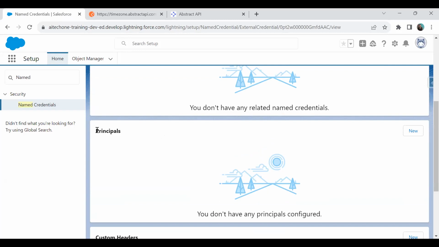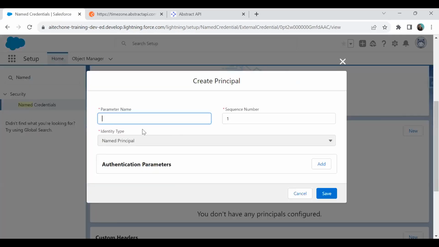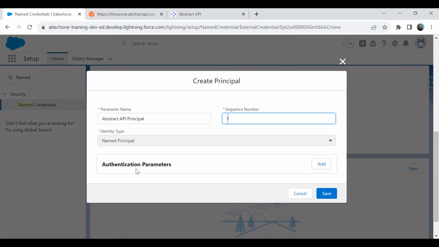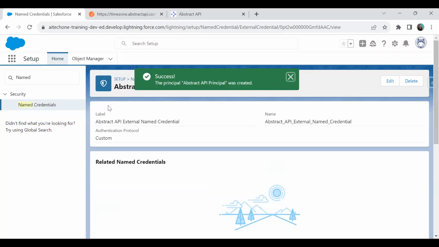So now I'm going to create a new principal here. So I click on new principal and the principal name as, let's say, abstract API principal. Sequence number will be one, and authentication provider, we don't have to do anything. I leave it as it is and click on save. So we added a principal here.